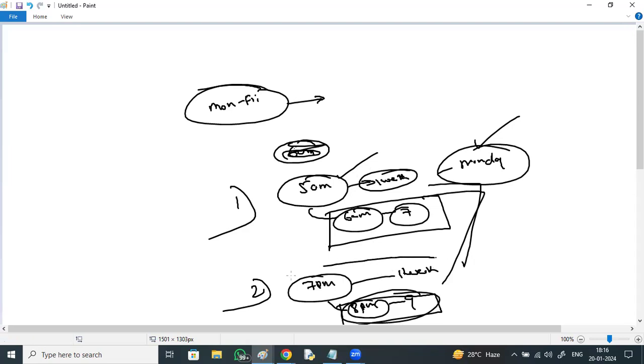So here also, for the first 1 week only it will be, later the timing is 8 p.m. Here it's 6 a.m.